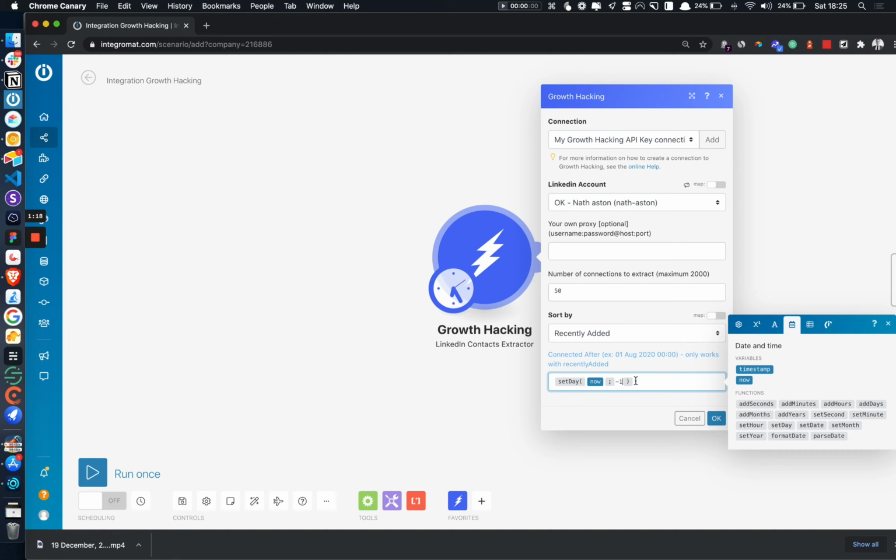in fact, we don't want to do connected after. We can take connections from now. Okay, sorry, this will take yesterday. The current day today is 19th of December, so this will take from the 18th of December and it will take in our recently added connections since then. I believe that formula is correct.